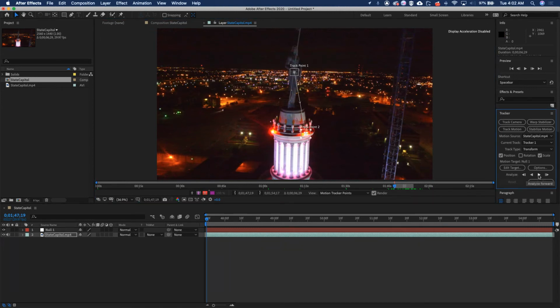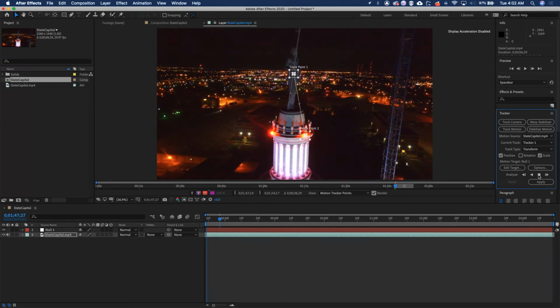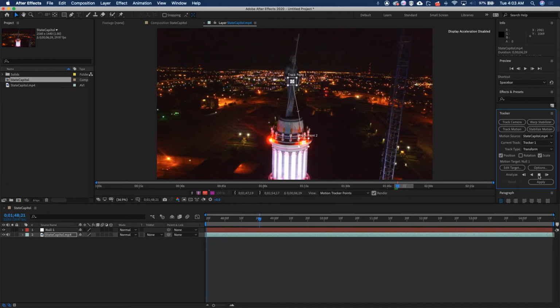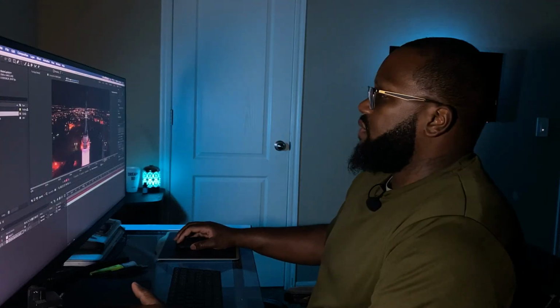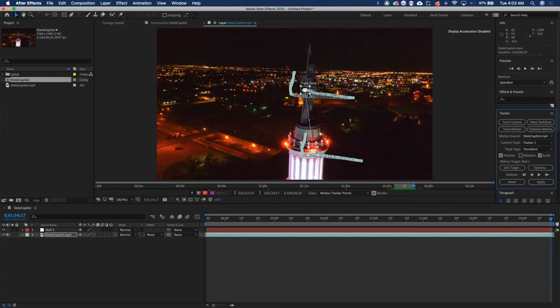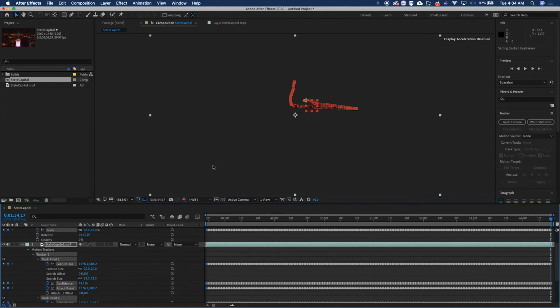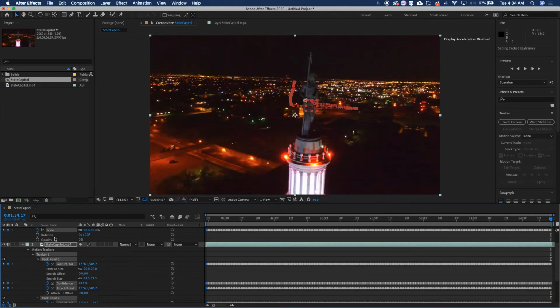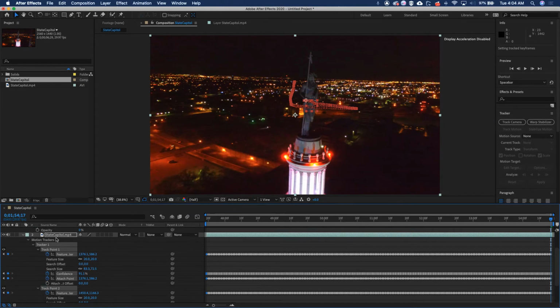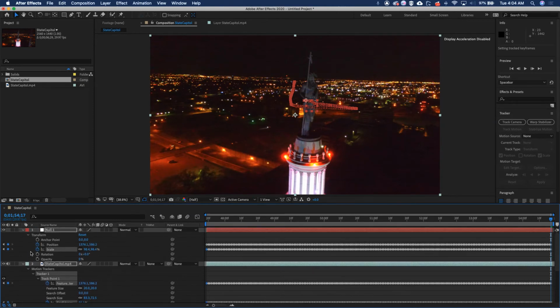I'm going to hit analyze forward. Watch it as it moves. Once After Effects is done analyzing the track points, you want to click apply, click OK, and you will have all that applied to your null.